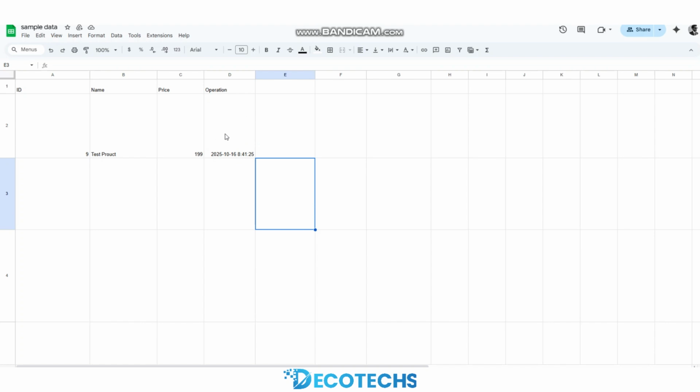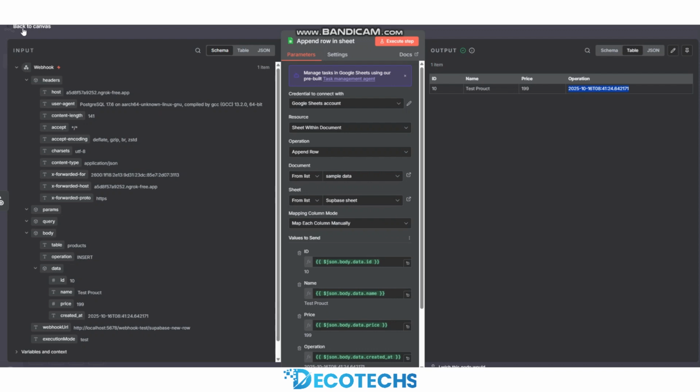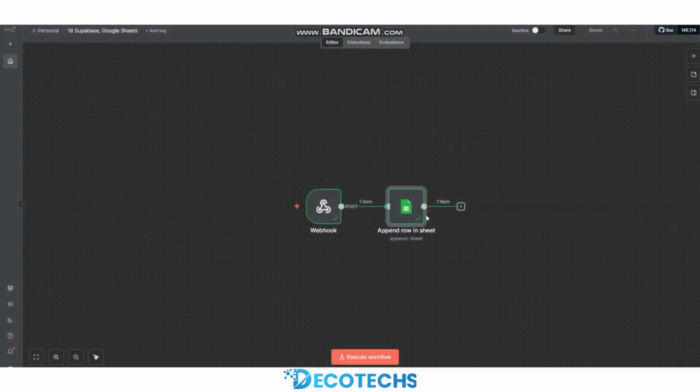So here you can see that it has already captured all the things, and this is my simple workflow with a webhook and Google Sheet which stored the database changes from the Supabase into the Google Sheet.